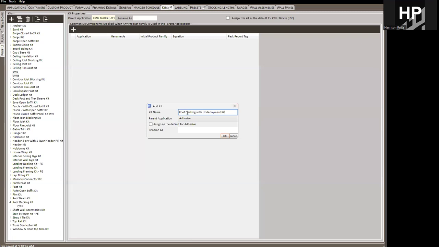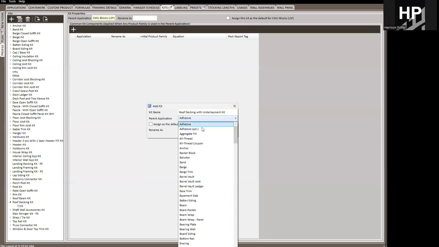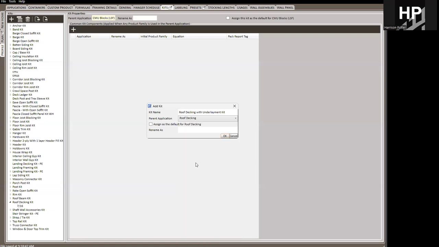But when you're going to pick an application, as you're drawing in the digitizer and assigning an application, you're going to look through the application list and you'll see this verbiage right here. So you can see, okay, this is exactly what I'm calling. So what's this going to be based on? This is going to be the roof decking, which is what we're going to pick as our parent application.